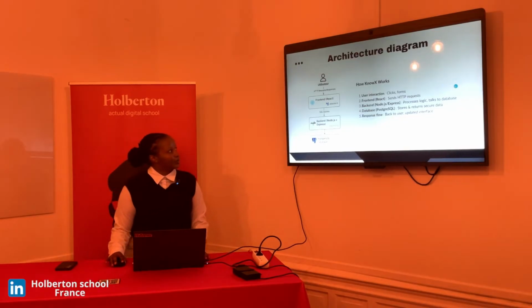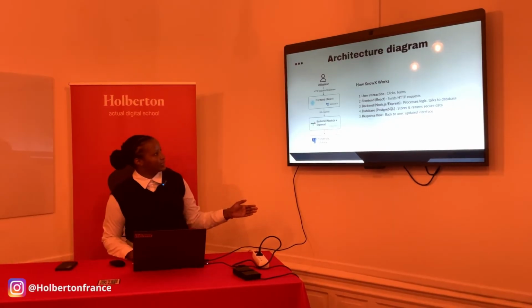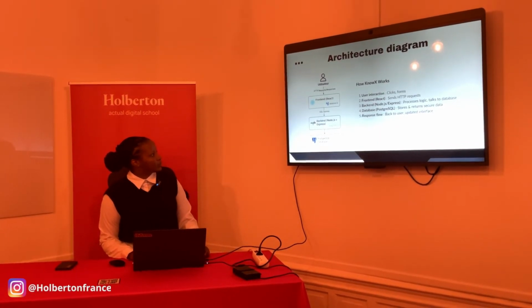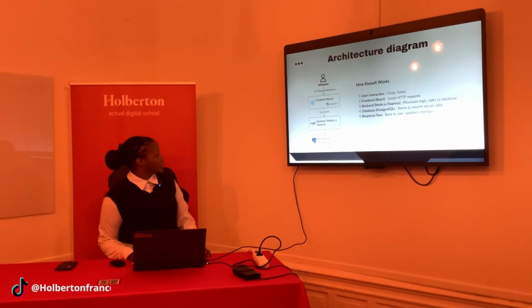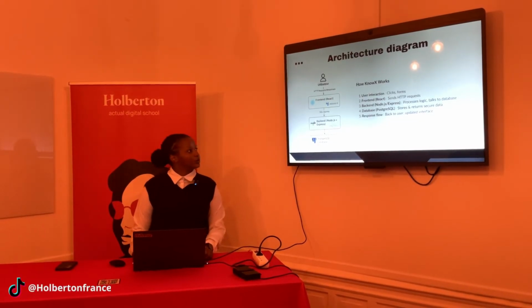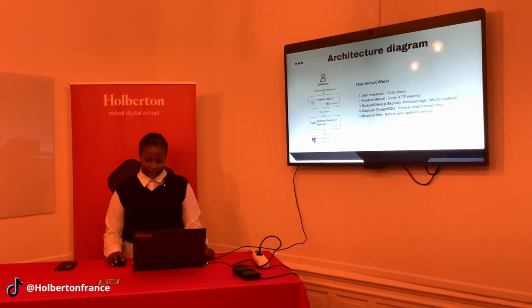So this is how the application works. The user interacts with the front end by clicks and forms, and the front end sends a request to the back end, which processes logic and talks to the database, and the database returns the secure data, and the back end returns the response to the front end to update the user interface.